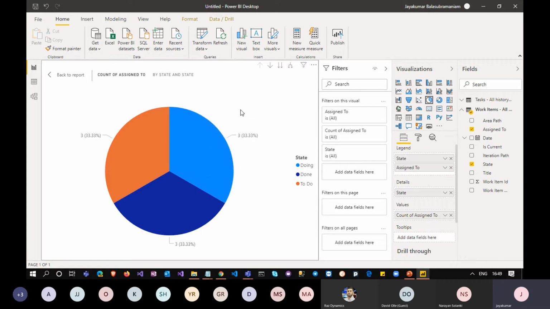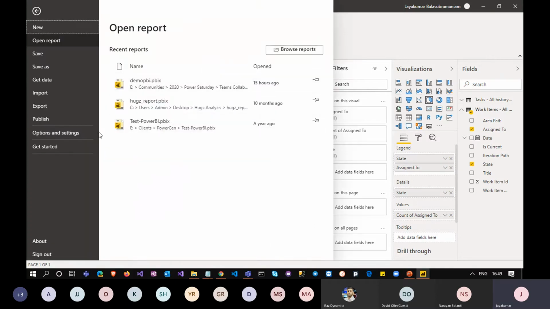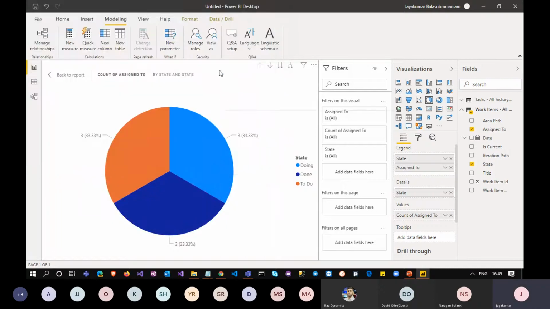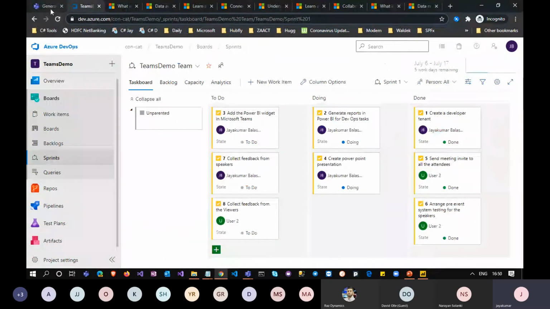Now I have created a sample report. Now to publish it, before I go in and publish into Teams, let me save it. I'm just going to save it for safety, so I won't lose my data. I just saved my report. Let me open up my team. Why do we need this Power BI integration? It helps to increase productivity and keep us in touch with our data.